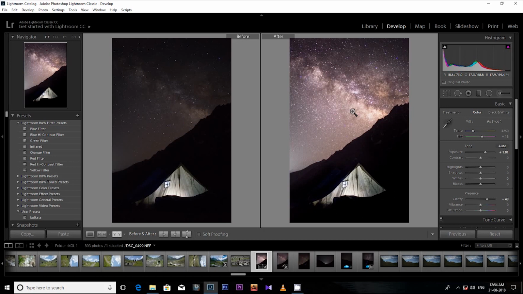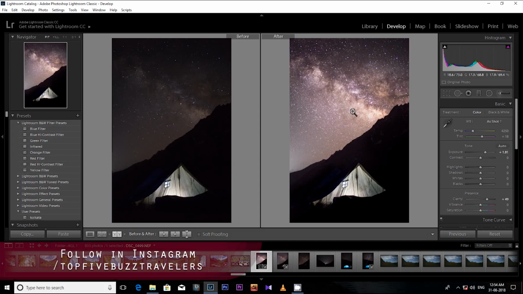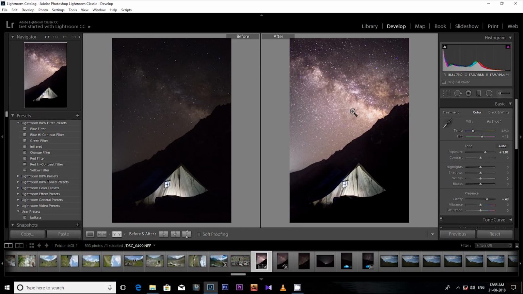So guys, this way I usually edit my Milky Way and night sky photographs, and I hope this will help you at the time of editing your night sky photos, your Milky Way photographs.